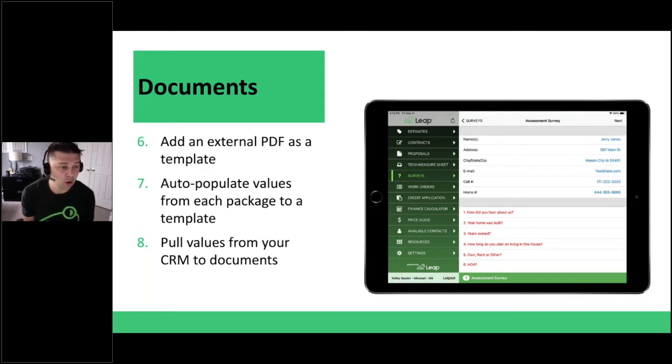I'll show you how to auto-populate values from packages to your templates. This is a newer thing that we launched about a month or two ago. I don't think people have time to really change if you're already using it or learn that this is even available. But basically, as you set up your packages on the price guide side, you can have all of that information auto-populate to your documents.